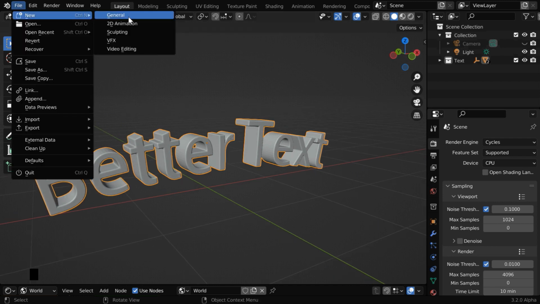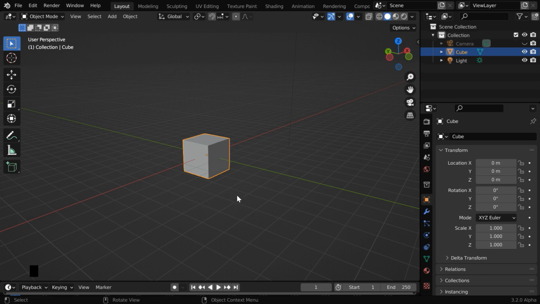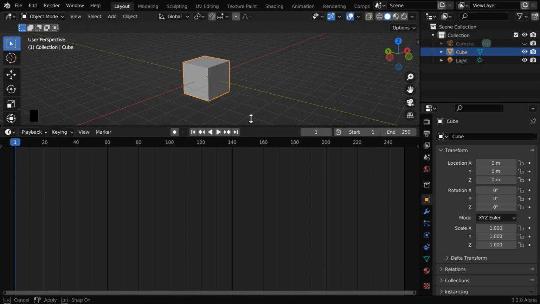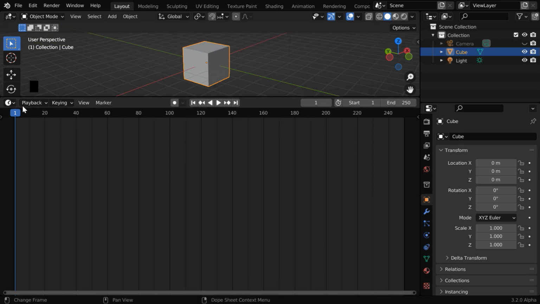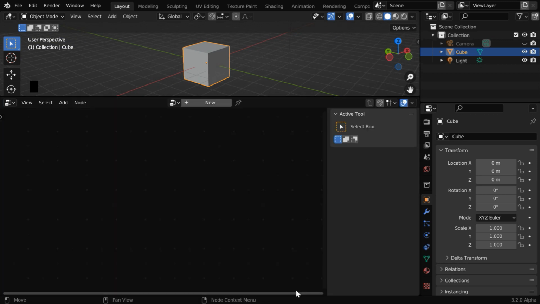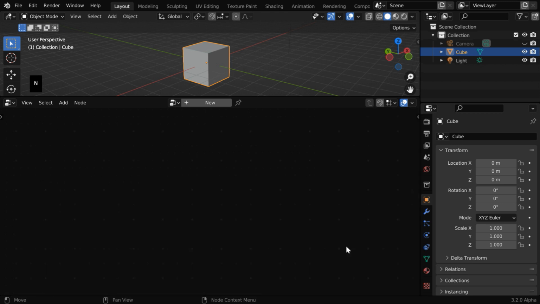So let us start with a blank new file. We'll add here a text object instead of this default cube, so we can delete it. But we do need some object to start with the geometry node setup, so let us reuse the cube itself. Now open a separate editor and then change it to geometry node. Press N to hide this side panel and then click on new.